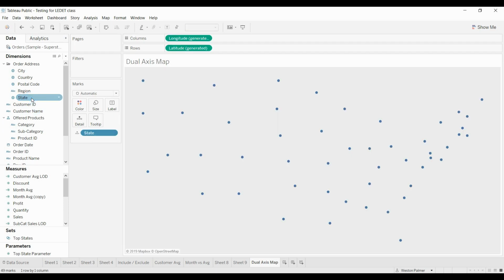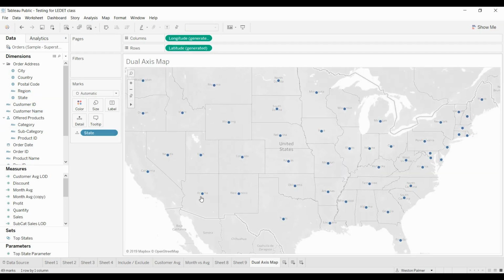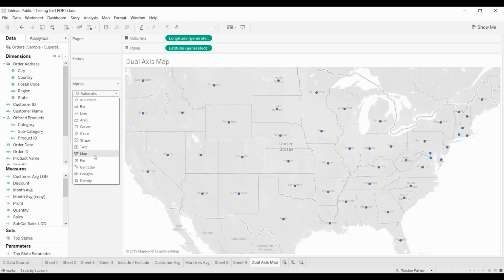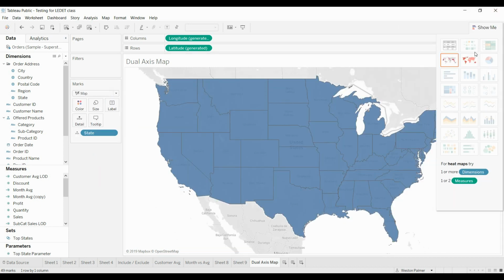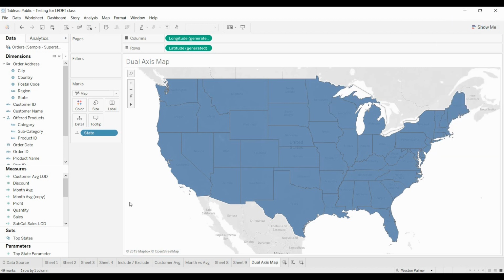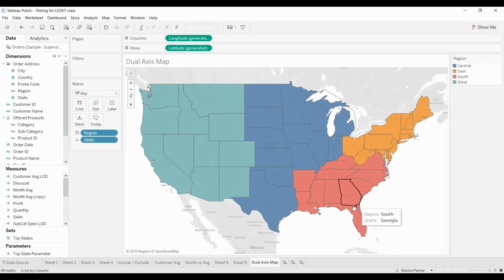Let's double click the states, get a map of the states. We want the states colored, so you can either come under marks and hit map, or you can come over to the right here, show me, and select the filled map. All right, so we've got the states. And we actually want these shaded or colored by region. So we happen to have a region field. You might have territory. So now we've got it by color.